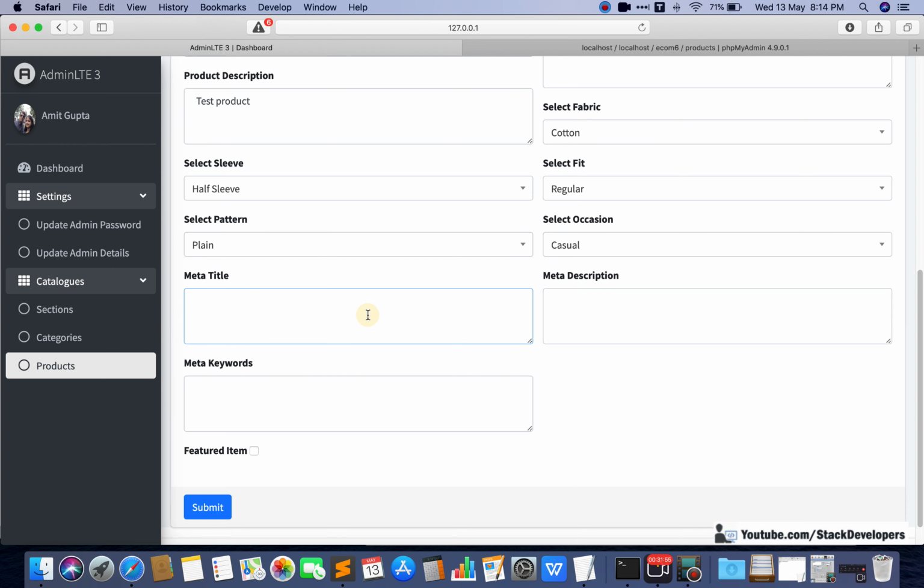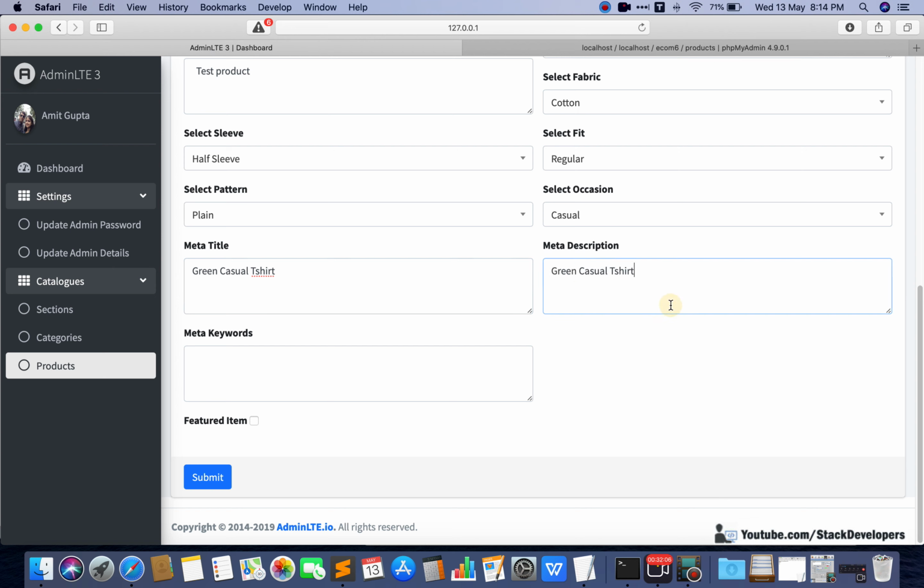Okay, so here title will come up here, description will come up here. Okay, title I'm going to add the same title here, green casual t-shirt. Okay, green casual t-shirt. 100% you can add like 100% cotton, is made of cotton. Okay, anything you can add. Okay, keywords, anything you can add like t-shirt. Okay, casual, I like this. Okay, so featured item you can select and submit.